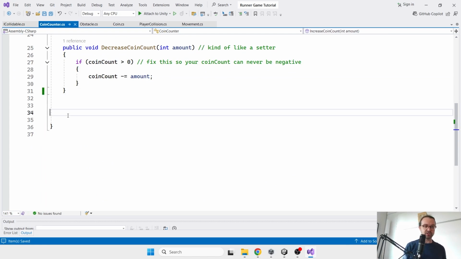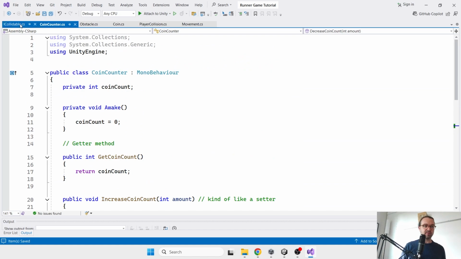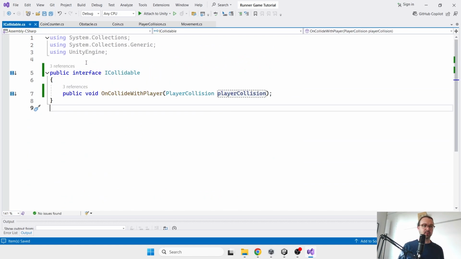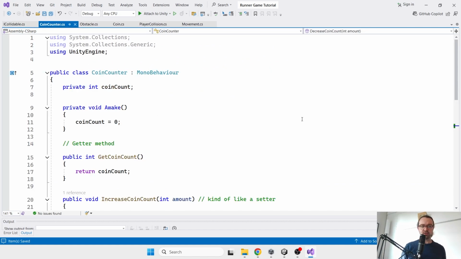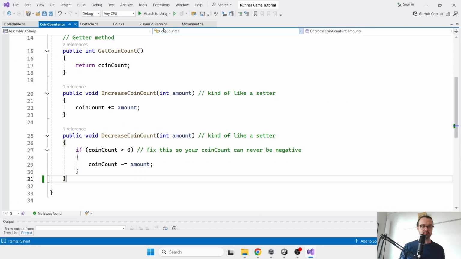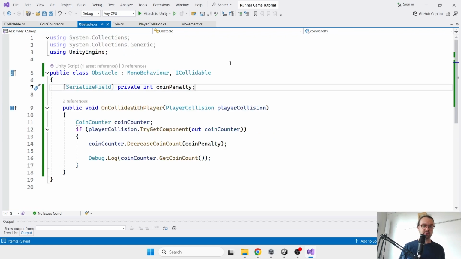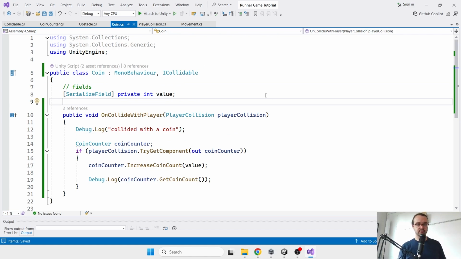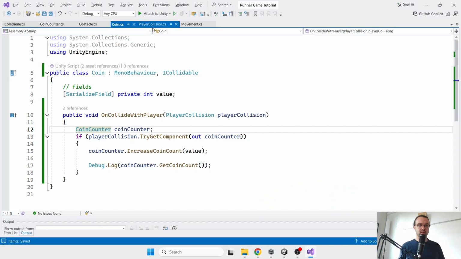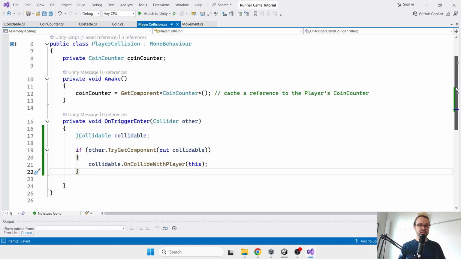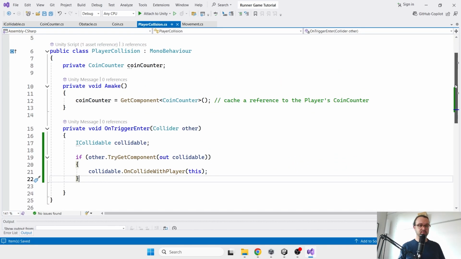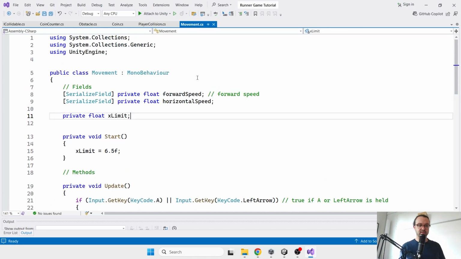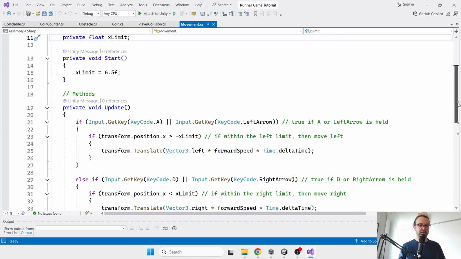I'll make sure you can see all this code after, maybe right now. So here's iCollidable. Here's coin counter. Okay, pause if you need. Here's the obstacle script. And here's the coin script. Get rid of this debug.log as well. Okay, here's the player collision script. And here's the movement script, just in case you need that one again as well.